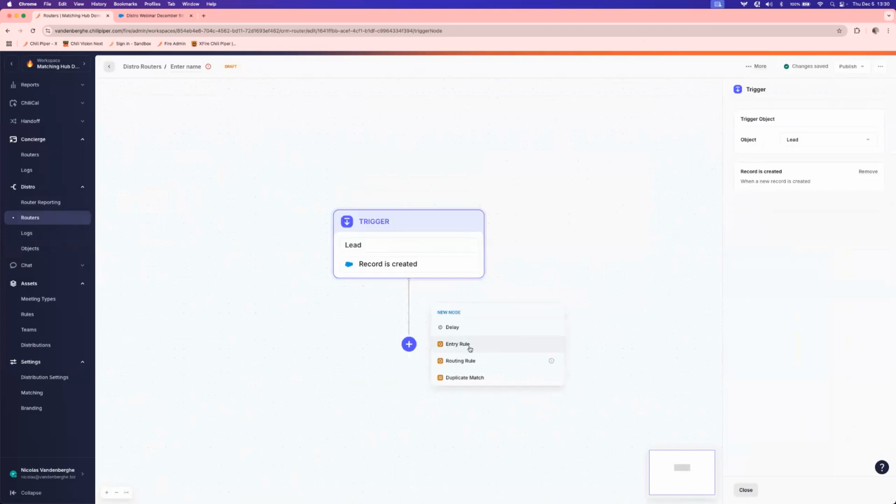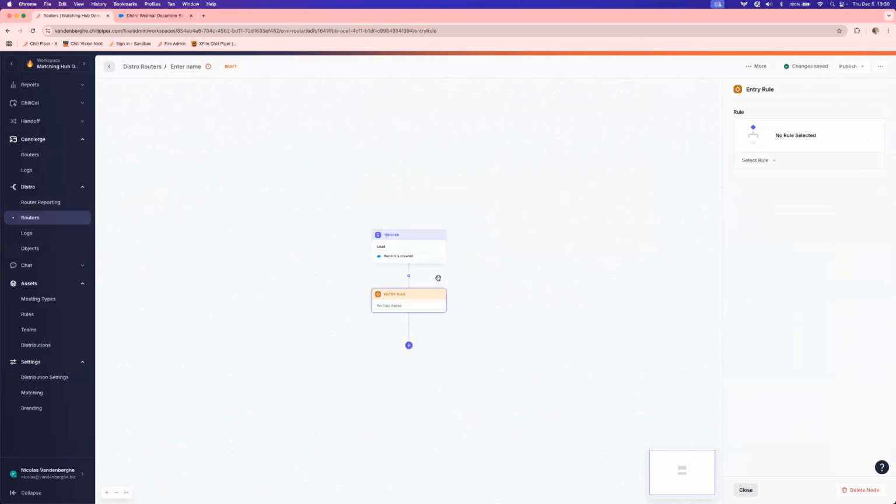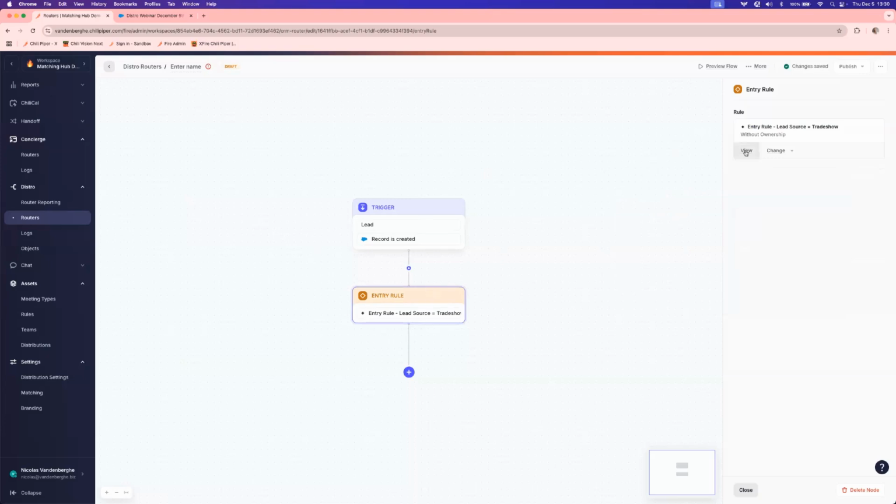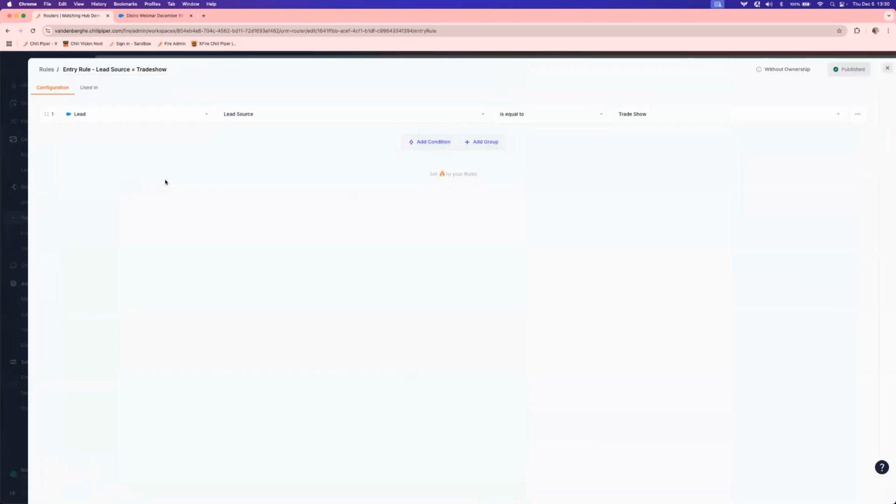And I want to add what we call an entry rule. See this as some entry conditions. My entry conditions are very simple. I just want to route leads coming from a trade show. So I have created a rule previously that is called entry rule lead source equals trade show. That's the one I'm going to use here. I can show you what it looks like. Basically, on the lead object, I'm using the field lead source is equal to trade show. Okay, very simple rule, but you can put whatever conditions you want here. You can play with AND or OR logic.